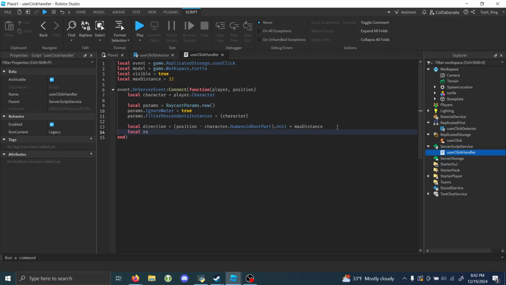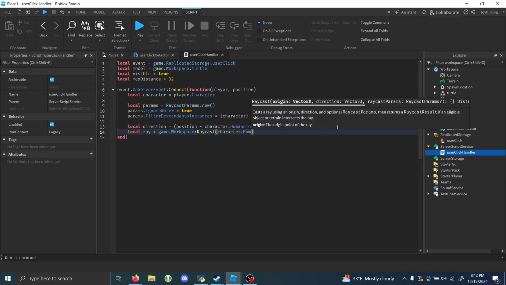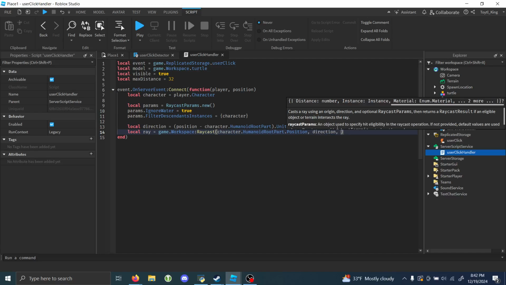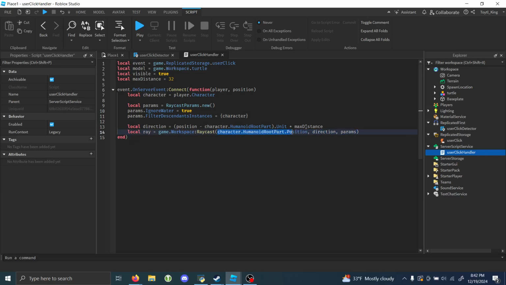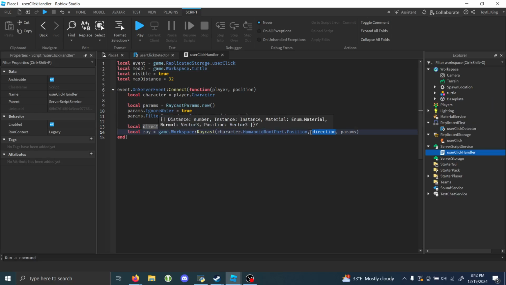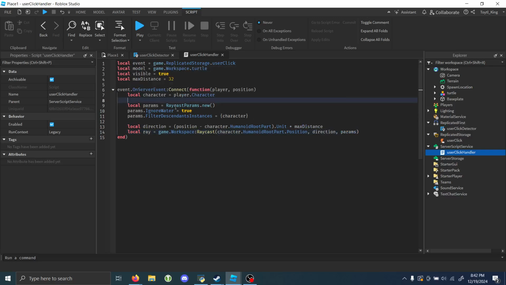Now, local ray equals game.Workspace:Raycast(character.HumanoidRootPart.Position, direction, params). So this casts a ray from the humanoid root part, and this is the vector that the ray will be, and then these parameters, params, are just the parameters that we defined up here to make the raycast behave a little bit more controllably.